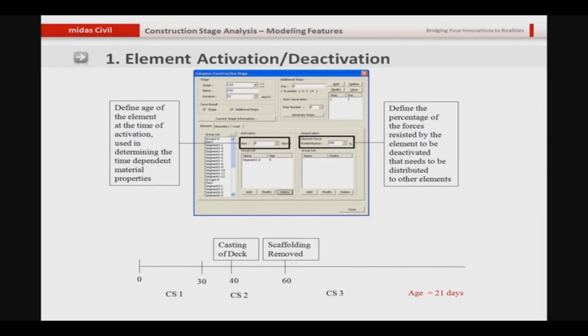Now let's talk about what this age is. A lot of people are confused about what should be the age of the elements, what should be the activation age of the elements. So today I'll be discussing what this age means. As you can see, the description is: define age of the element at the time of activation, used in determining the time-dependent material properties.